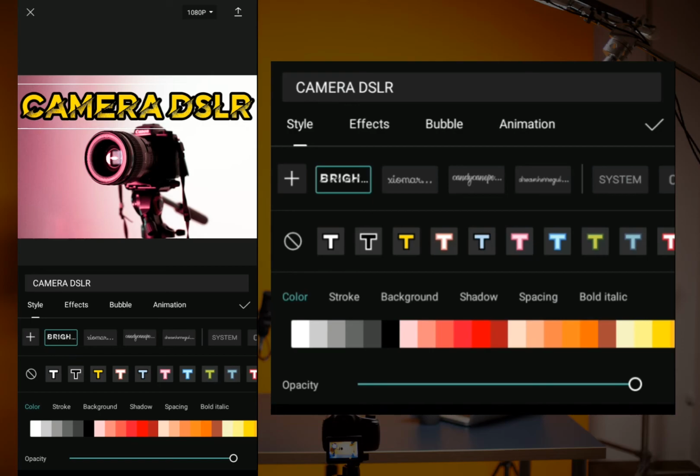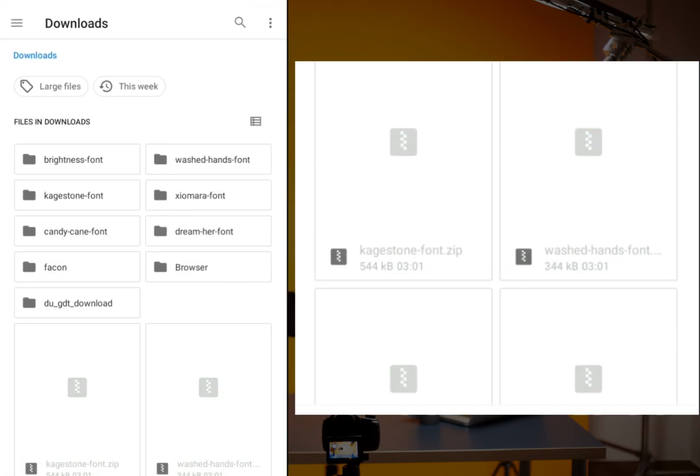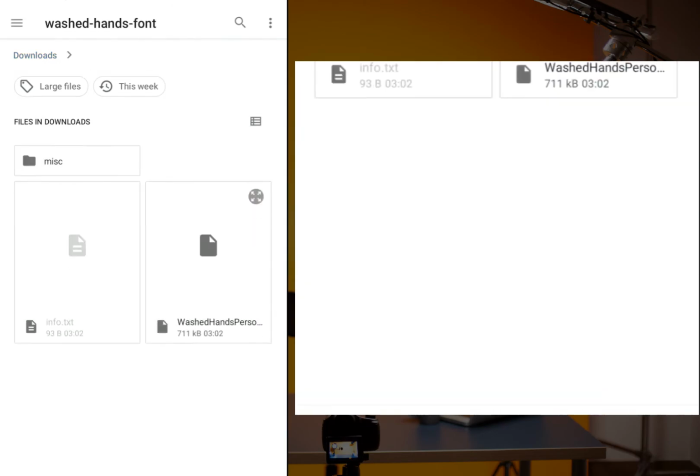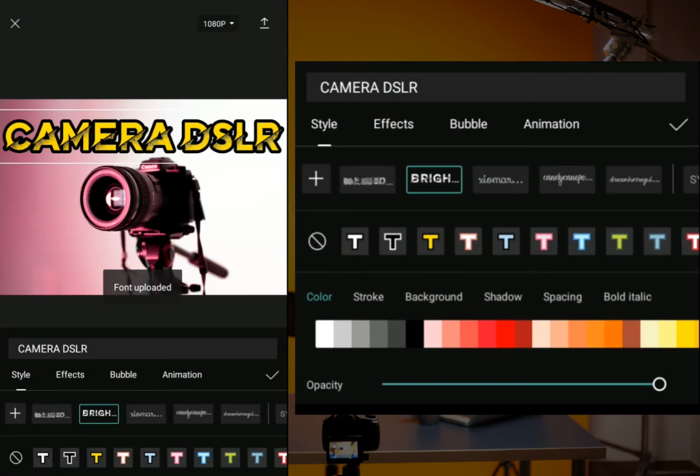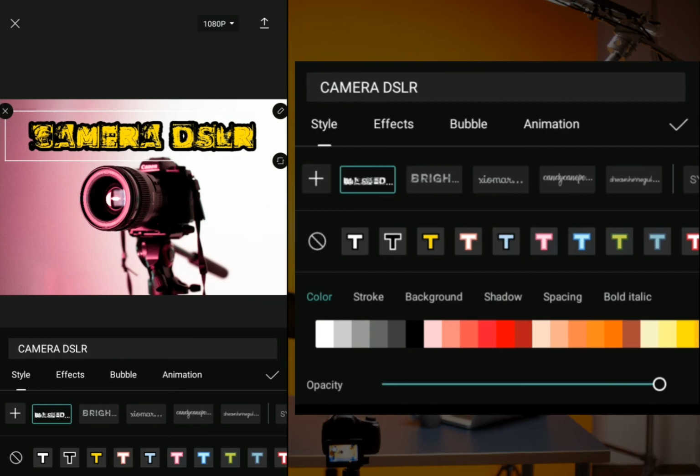So you import it, press on upload file, then you click on the fonts you downloaded from fontspace.com. Voila, and you click on the fonts. That's it. That's how to download fonts.